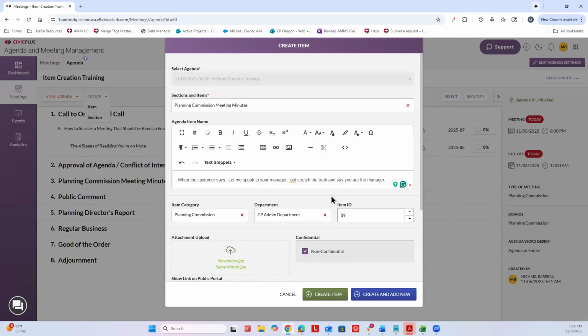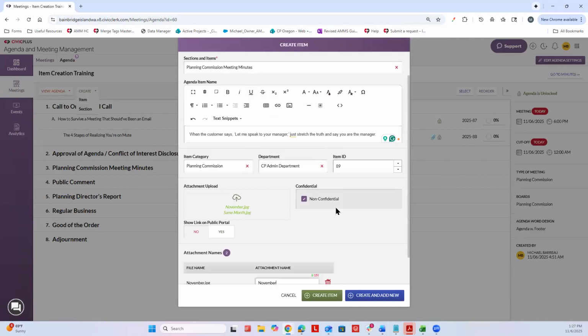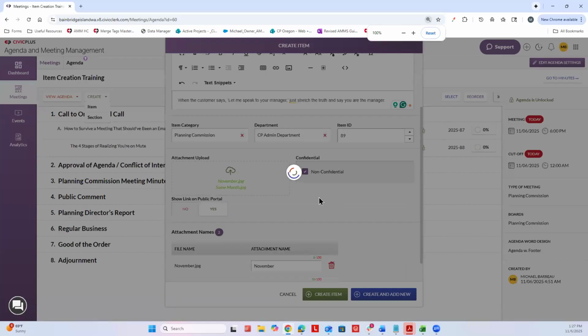Before we create this item, is there anything I can review or explain further in regards to any of these fields when creating an item? Okay, we'll create the item.